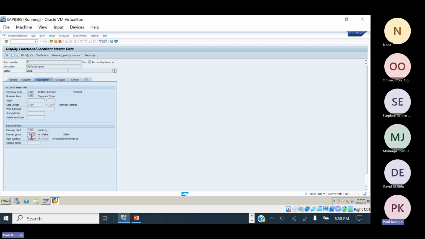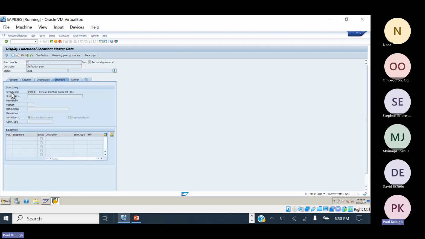So we have the planner group. Remember, we discussed planner group. Main work center, which is like the workshop responsible for carrying out maintenance in this plant. You see, it's assigned here. The catalog profile. All these are information. Here you have structure indicator, superior functional location. You see, there is no superior functional location because it is a superior functional location already. You can only find some children under it, but it is not a child of any other level.